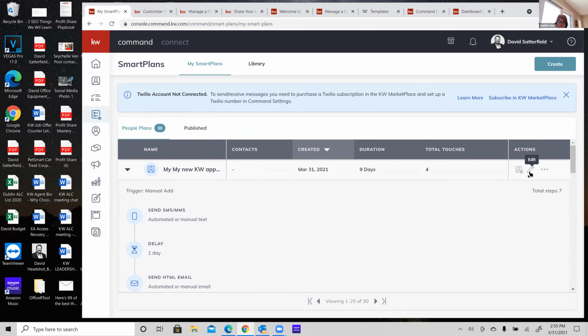Put my information in, and then I would tag people when you capture people from your open houses. Tag those contacts when you get them into Command, and just shoot them right into the smart plan and say, hey, feel free to download our app.